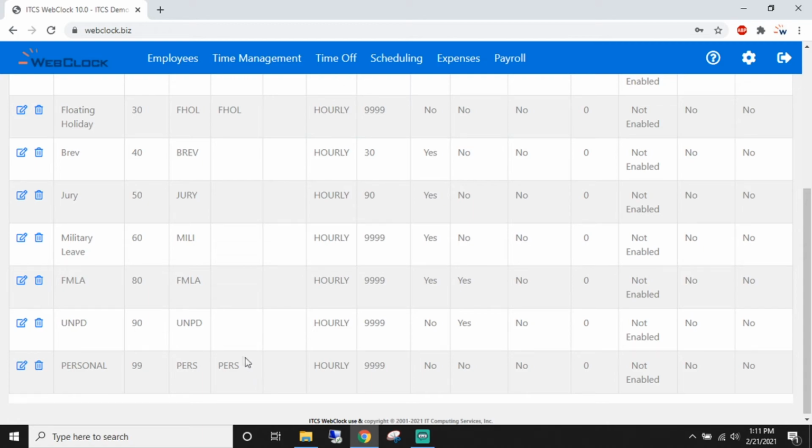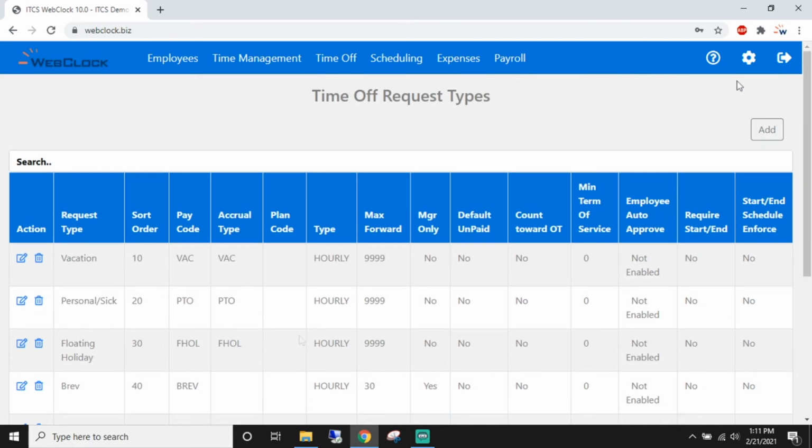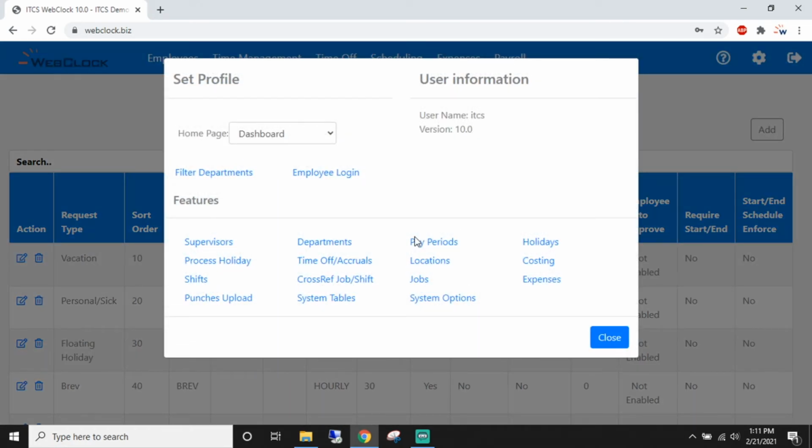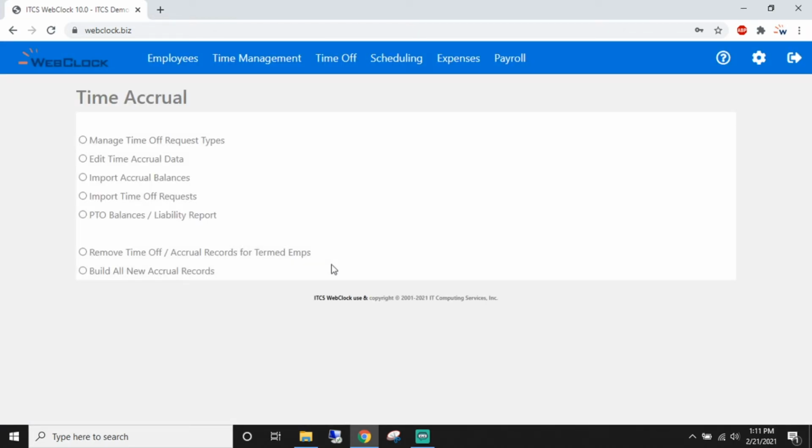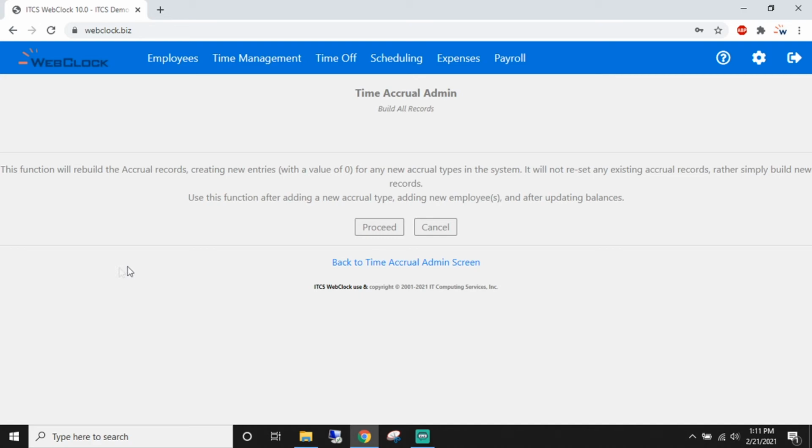If you did decide to add an accrual type to this to where you're tracking balances, what you'll want to do next is go back to the time off menu, and we want to be sure to add buckets for everybody so that they can start using those balances and you can start modifying them as needed. That's done with this button here. What this does is create new buckets for those who don't have them, but it will not affect any already existing buckets. So if you're not sure, go ahead and click it.